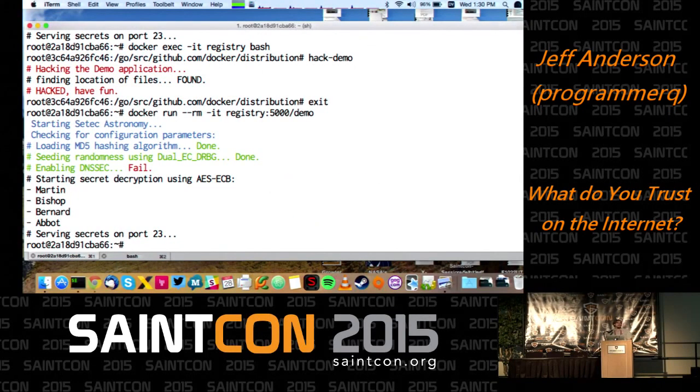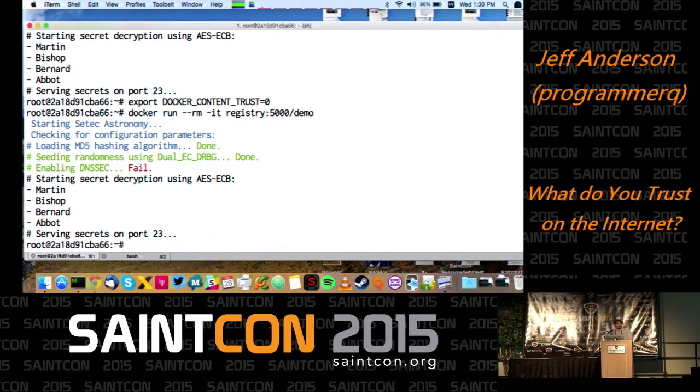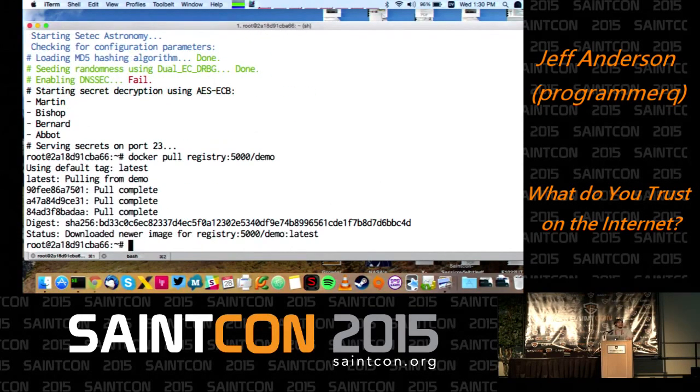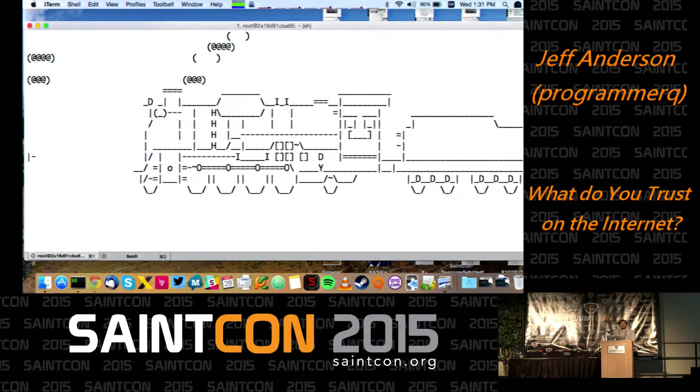So that's kind of cool. I've just hijacked this repository, but since I have a local copy, I'm saved already by content trust. If I turn content trust off and then I run it, it does no checks. It just uses what is already local. So I'm also saved a little bit. But if I do a docker pull on registry:5000/demo, it just downloaded the malicious image. So now if I run it, I've been hacked.